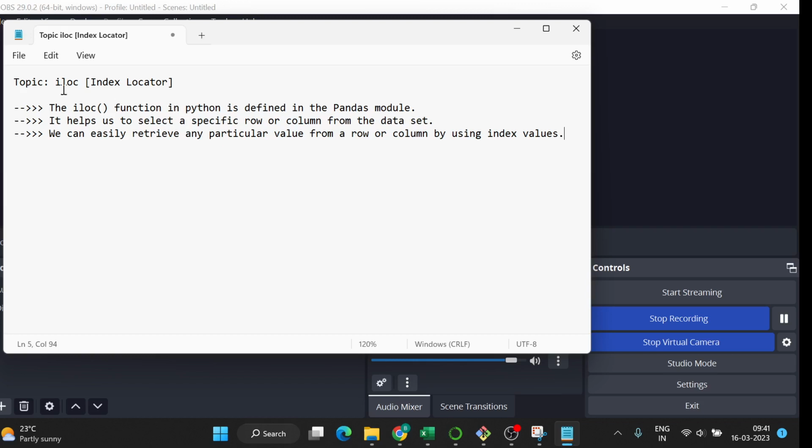Today I'll be discussing one topic which is part of the Python Pandas module. It is iloc. It is index locator. Iloc means index locator, which is part of the Python Pandas module or Pandas library. Actually, iloc is a function in Python, which is defined. Its logic is defined in the Python Pandas module of Python.